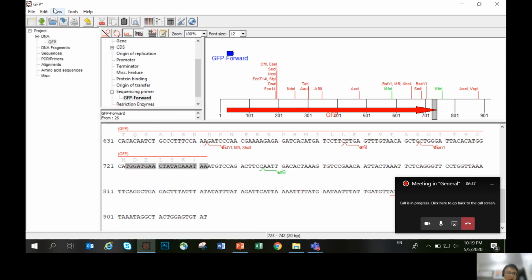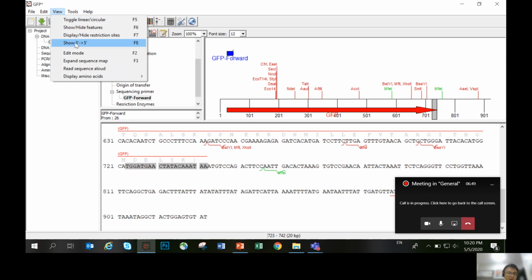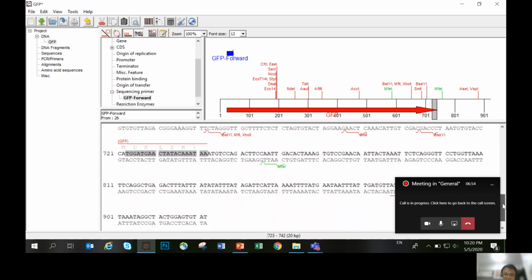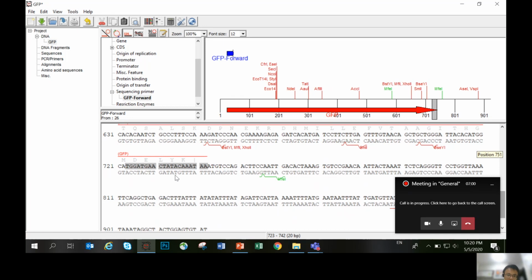You close this, and if you click View to show the 3' to 5' position, it shows the reverse complementary strand at the bottom. So the sequence we actually want is this T, T, A, T, T, and so on. However, this sequence you cannot select directly. As I mentioned in the earlier video, although you can visualize the reverse complementary strand, you cannot do a selection directly.